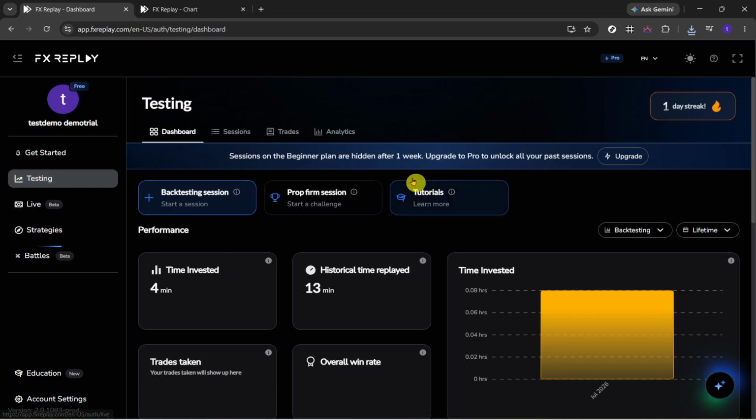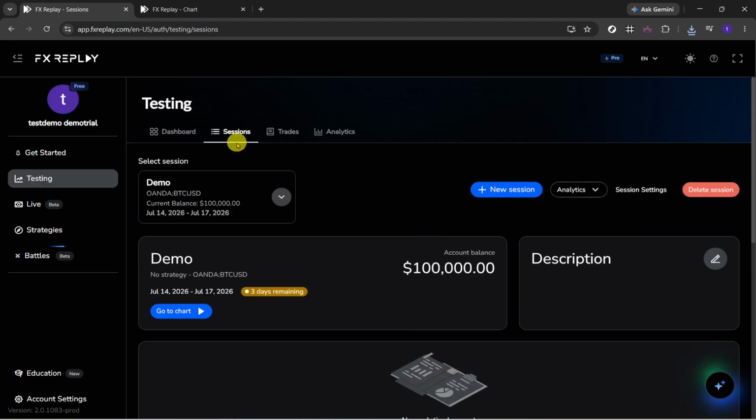After that, click on Sessions. The Sessions page gives you access to the trading sessions you've already created or worked on. This makes it easy to return to a session and continue from where you left off. Next, click Go to Chart. This will open the chart view for the selected session. The chart is where you'll enter and manage your trade information before saving it to your journal.